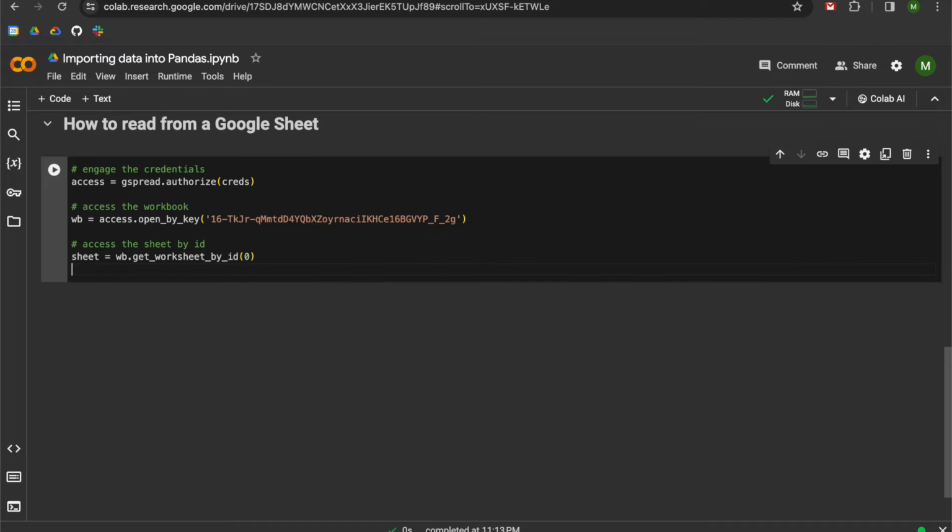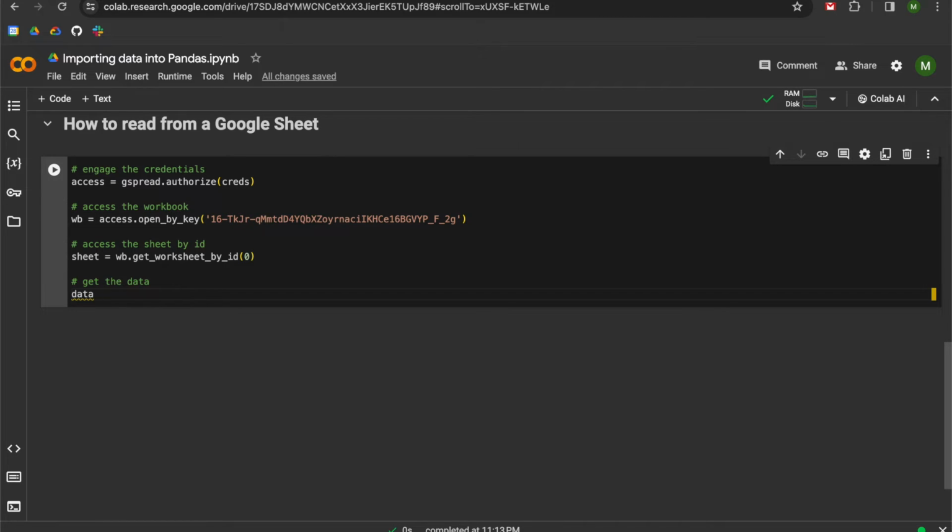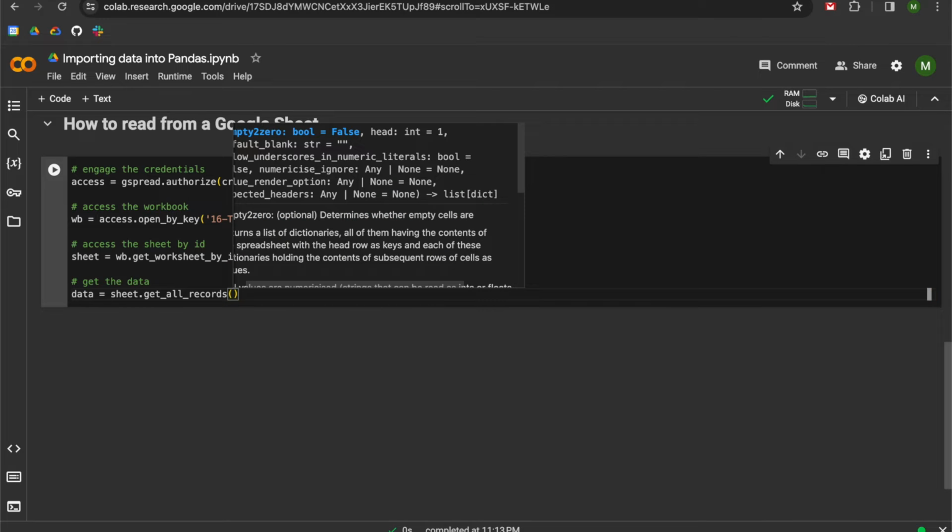So we're going to hit enter, and then we are going to get the data. I'm going to show you 2 different methods for getting data dependent upon what you need. The first one I'm going to show you is the one that I use. So we're just going to create a variable. I'm going to call it data. You can call it whatever you want to. We're going to set it equal to sheet.get_all_records, and then we're going to have open parentheses.